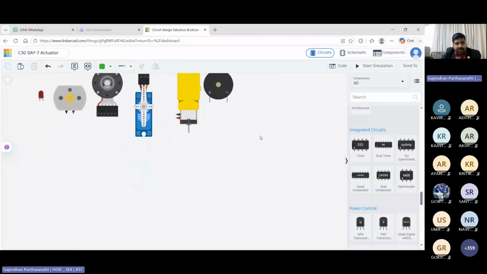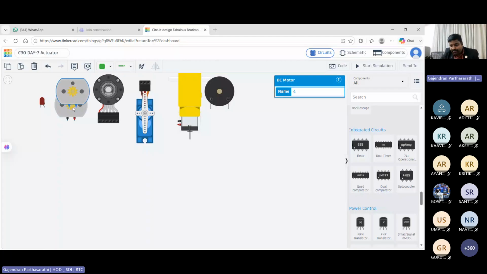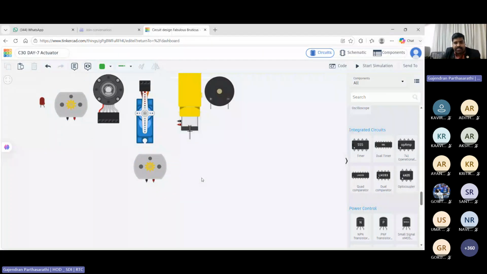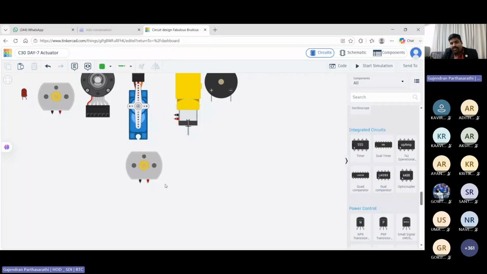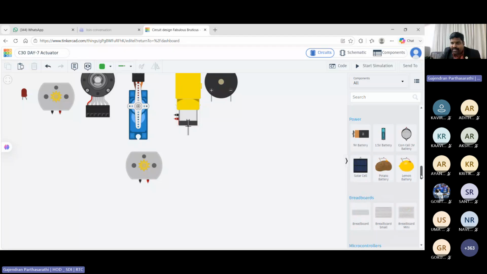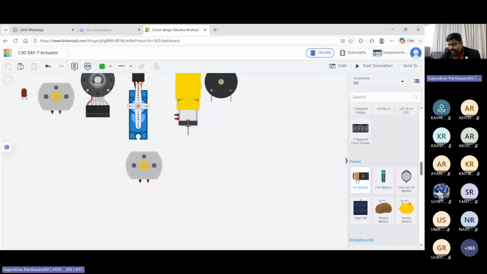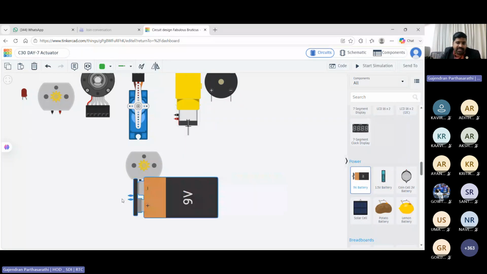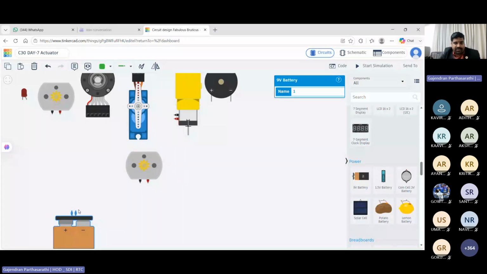Now you tell me, I want to make this motor rotate. I want to make this actuator rotate. How can I rotate this? Any guess? What energy do we need to give it as an input? Any guess? By giving electricity. So we can take a 9-volt battery, straight away, and I'm going to rotate it.